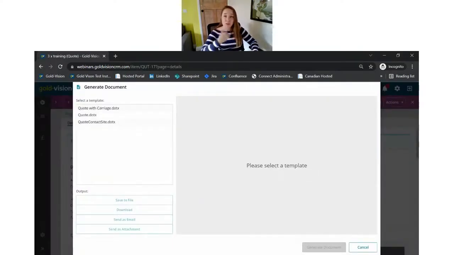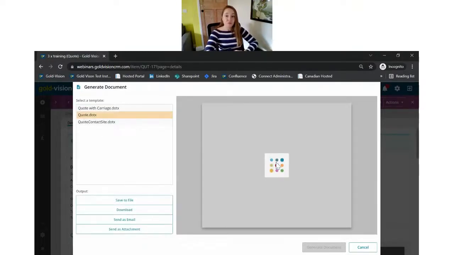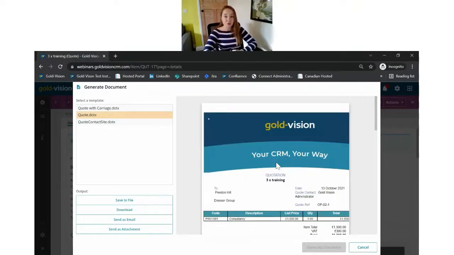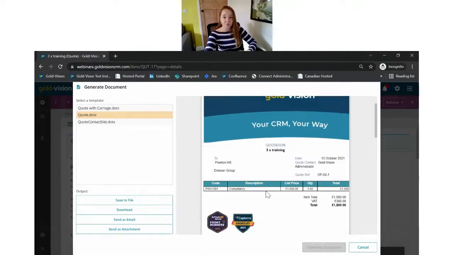You can upload ones with different branding on them or different terms and conditions. It is down to your user to select the right template. This will pull information from the quote through into the document. So I have here my contact name, my quote reference, the date, and also my list of products. I can then choose to save this document or send this document to the potential customer.